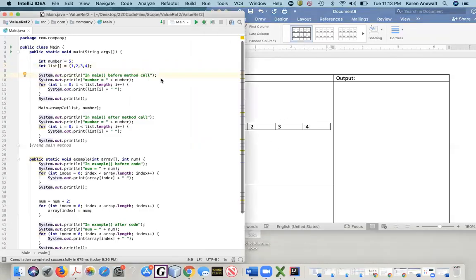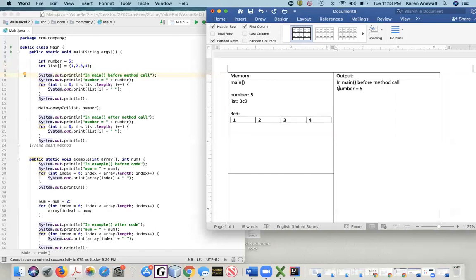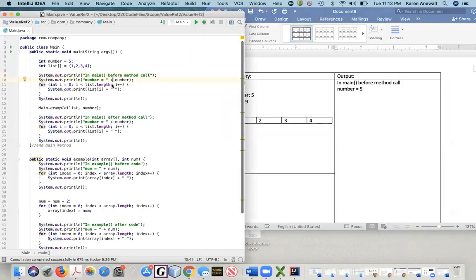So the next thing that happens in this program is that we encounter this print statement. It says to print to standard output in main before method call. So we're just keeping track of that. Right now we're in main, it's before the method call. The next line tells us to print out the value of number, and that is 5. Okay, so we set up the number, it's 5, and printed that out.